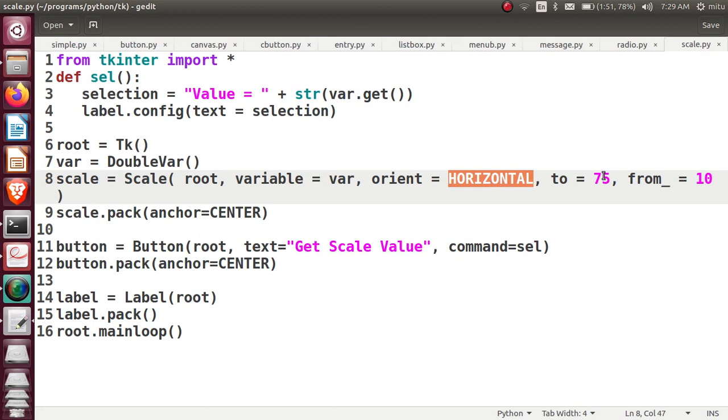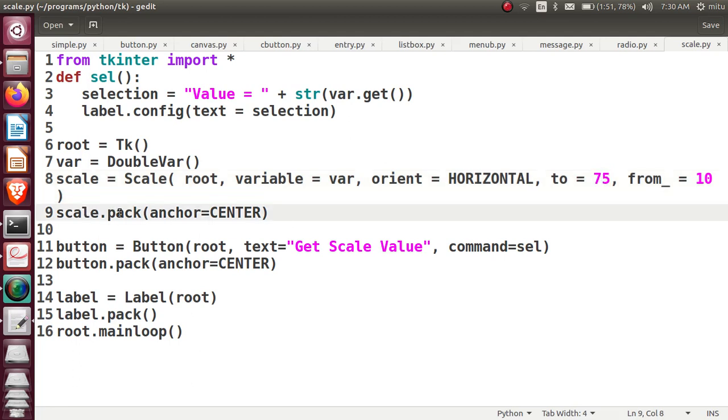Now what's the minimum value it should present? From 10 to 75. Sorry, this is the maximum value, from 10 to 75. Minimum value of scale will be 10, maximum will be 75. So you can move that scale within this particular range, and accordingly we can select it. Let's see how exactly it's possible. Scale dot pack. I'm packing at center position. Then I'm adding a button here. Button text will contain get scale value, and command is SEL.